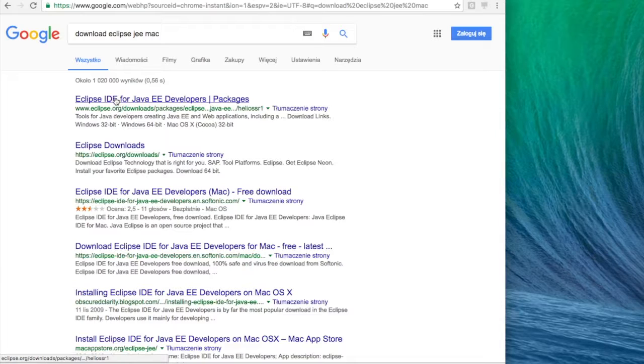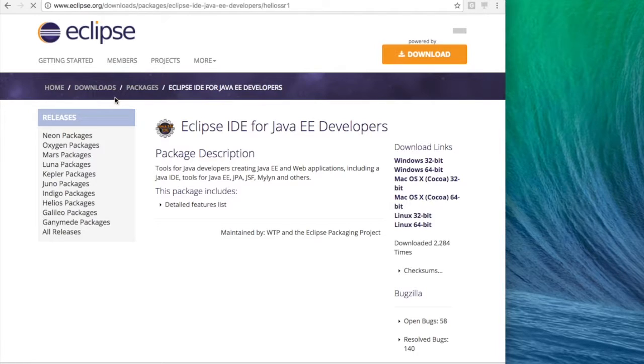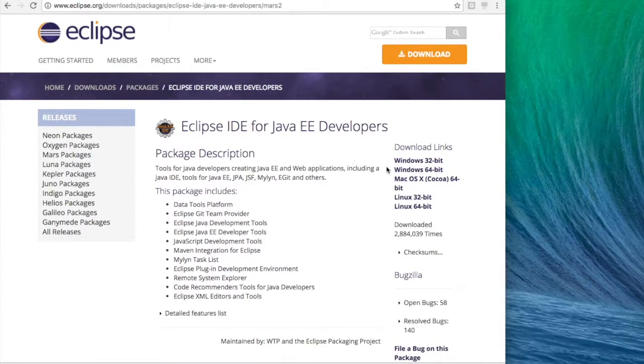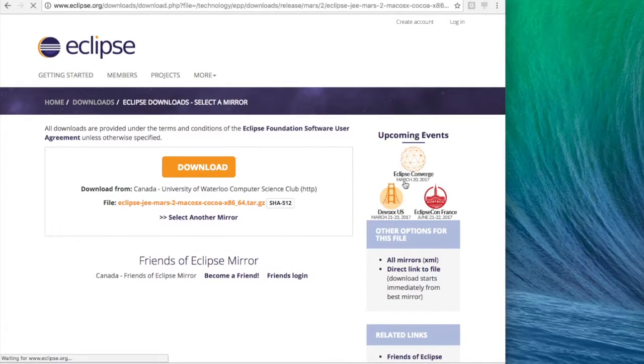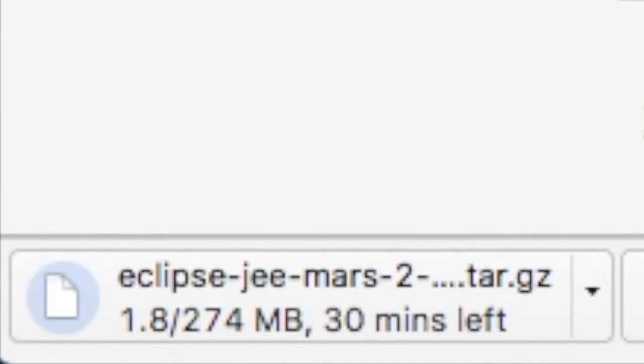And we are looking for the Mars distribution. So we can choose Mars over here. And we are looking for this one, which is Eclipse IDE for Java Enterprise Edition developers. So we are choosing Mac OS, and we are just clicking download. So it seems it's going to take about 30 minutes. So I'll talk to you after that.